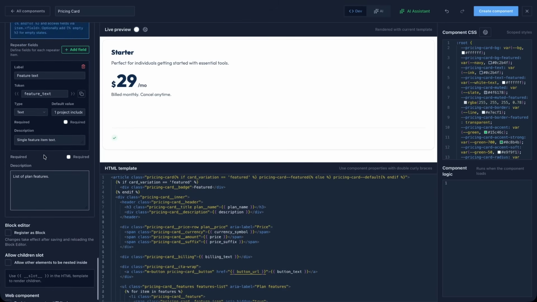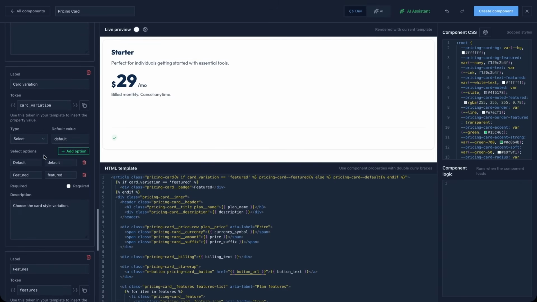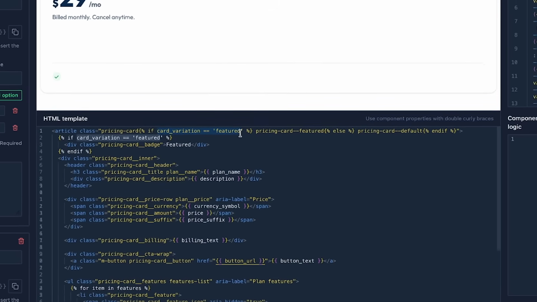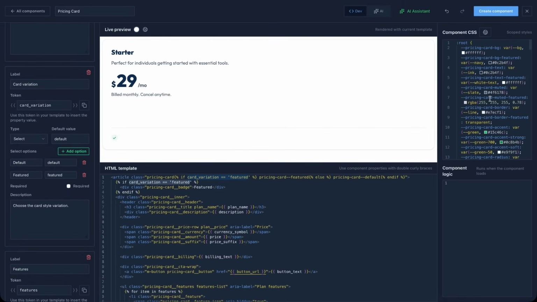The variation property uses the select type, giving me 2 options, default and featured. In the HTML template, the selected value is checked with a condition. Depending on the selected option, CrocoBuilder adds a different class to the card, such as the default or featured modifier. Then in component CSS, each modifier can have its own styling. This is what allows one component to switch between different visual versions without duplicating the entire component.